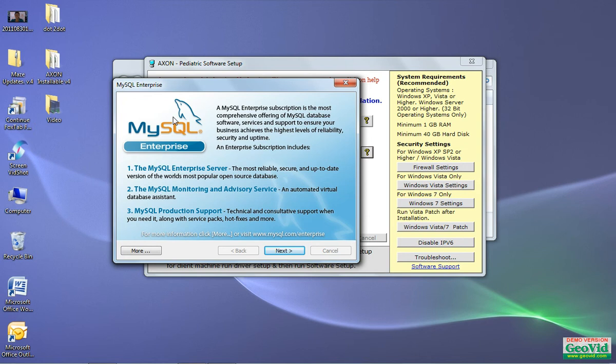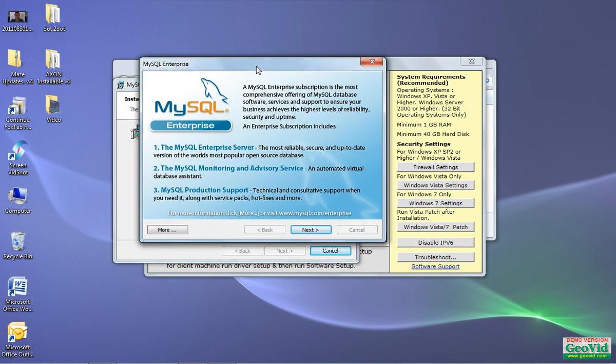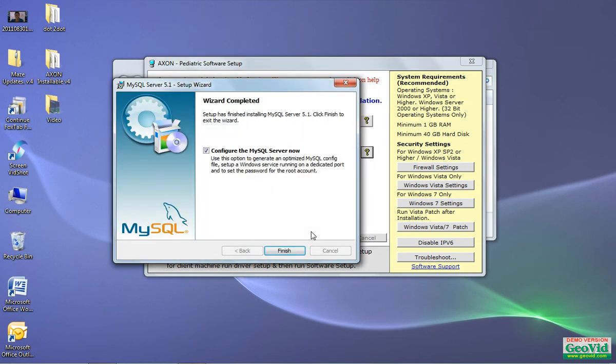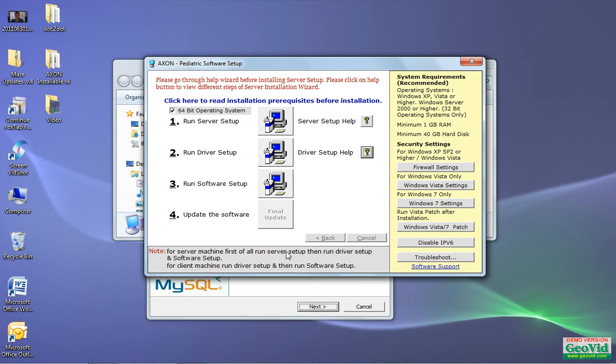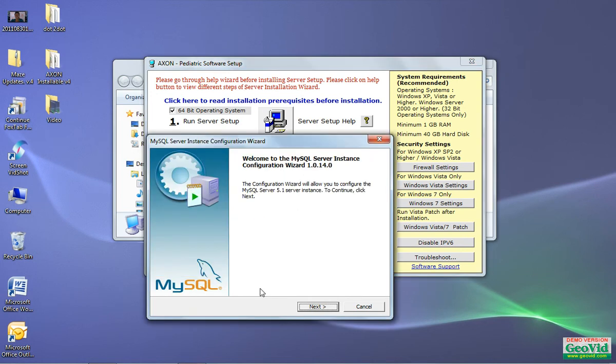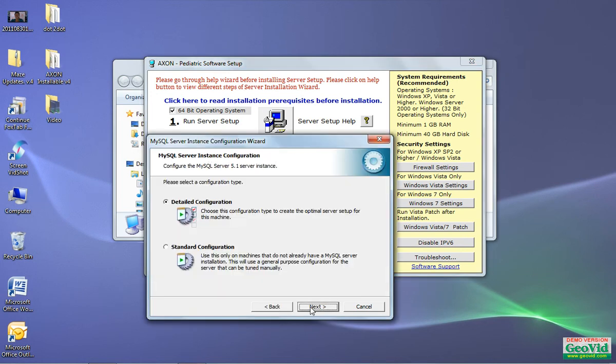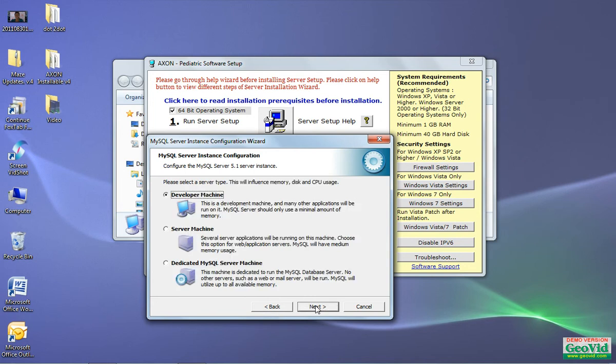Okay, so if you have a 64-bit operating system, you'll see this screen, and if you have a 32-bit, you won't. Just click on next on this screen. You are done with the first wizard of the server, and as soon as you click on finish, the new wizard welcome screen will appear. Just click on next. Let it be the detailed configuration and just click on next.